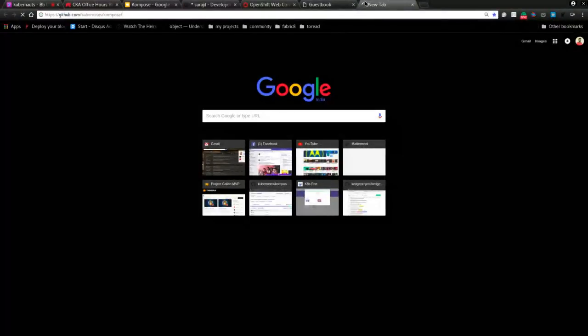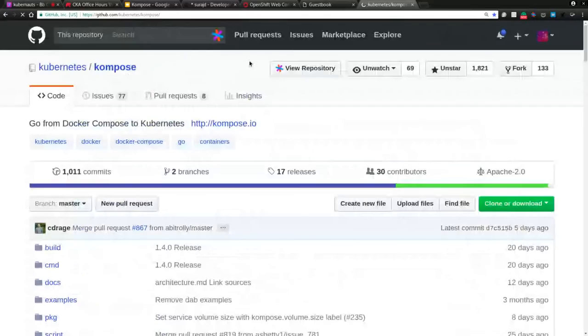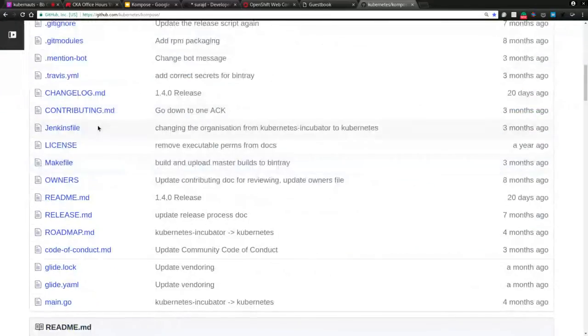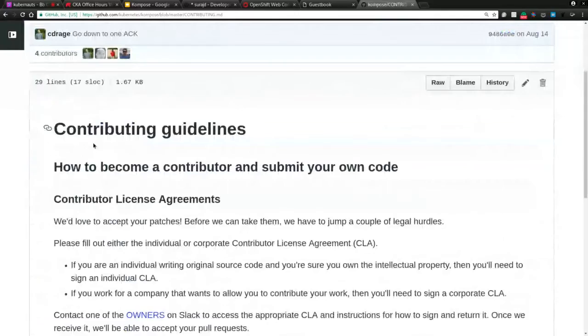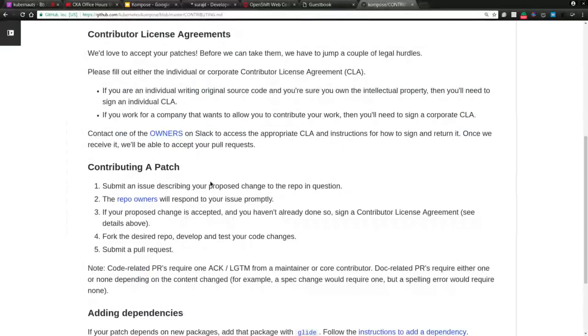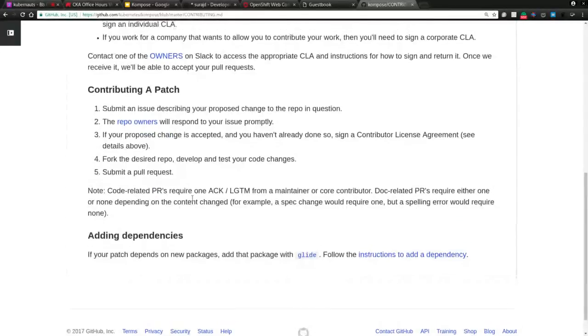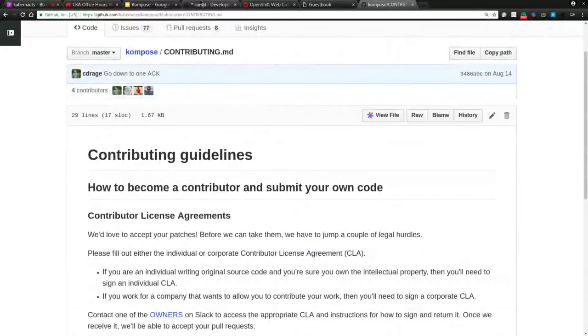If you go to Compose Kubernetes, here are the contributing guidelines provided. The first thing you have to do is sign a CLA and just get started with it. Send a patch. Our whole team is very active for the review and all. That's pretty much it.